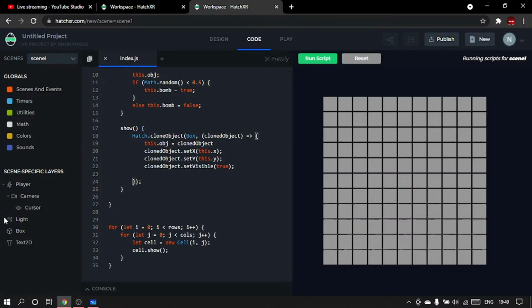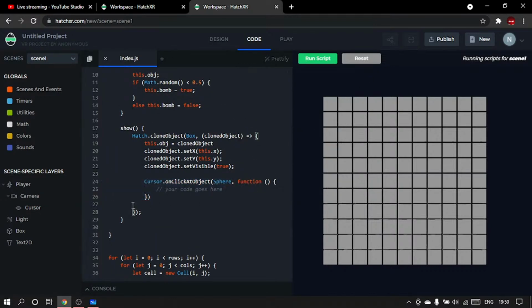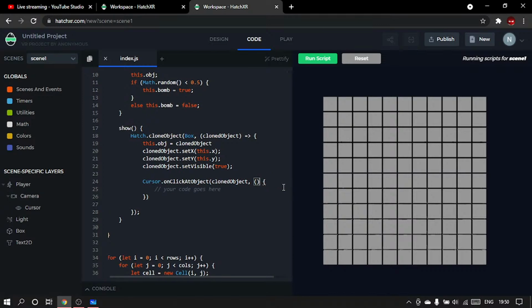Inside this show property, we are going to add another event, a click event for our boxes. So I go to my cursor property here, look at my mouse pointer, cursor, on click at object. This function is inserted here, and here, on click at which object? Click at this clone object. And I told you we do not want the function keyword here, so we replace that with an arrow.